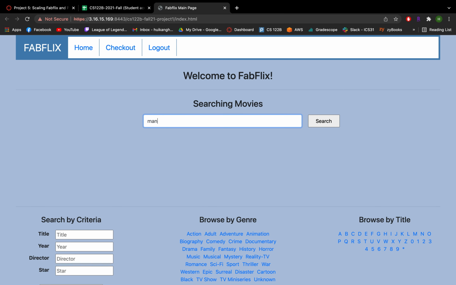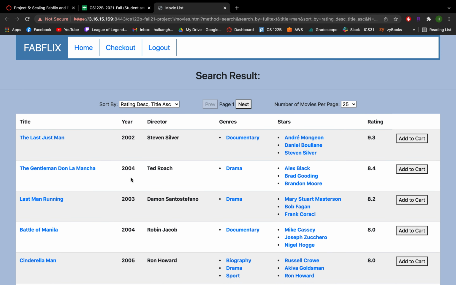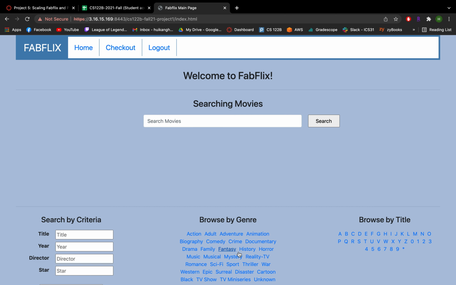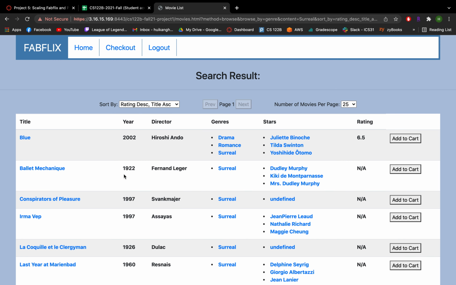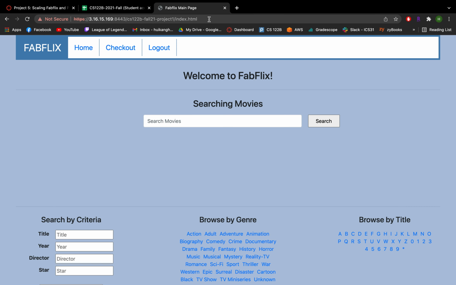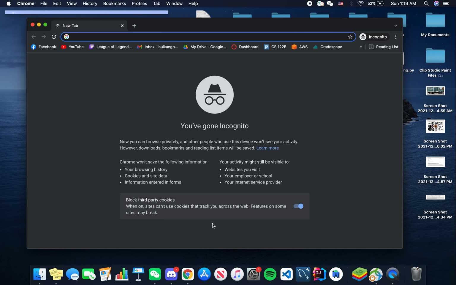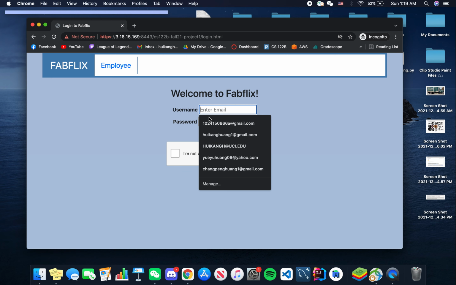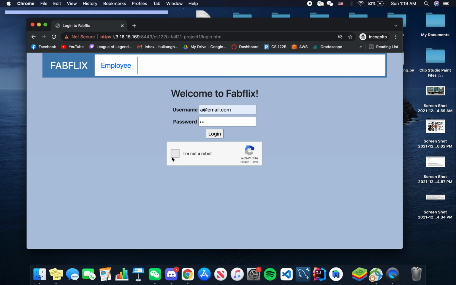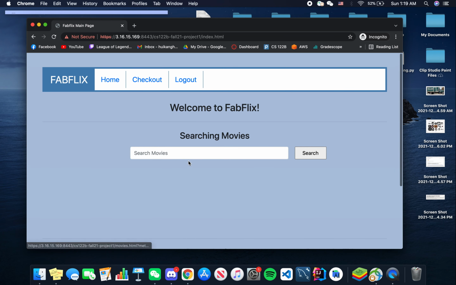And if I try to search a movie, a list of movies shows up, which means that it's connected to the database. If I click on the genres, it will show a list of movies as well. So this is the single instance version. I can also try it in incognito, and everything works fine here as well.